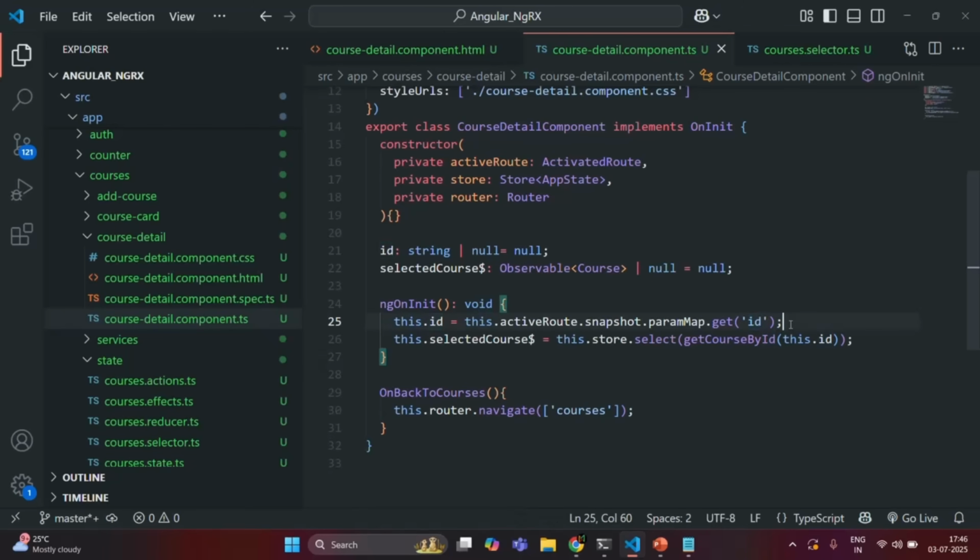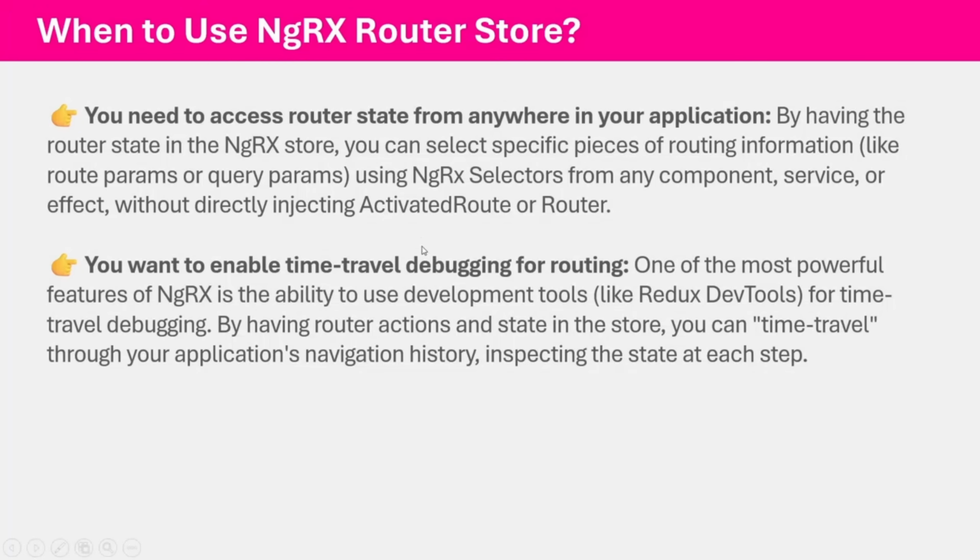Now if we use NgRx Router Store, we can select the specific pieces of routing information like the route parameters or the query parameters or the base URL, etc., using NgRx selectors from any component, service or effect without directly injecting the ActivatedRoute or Router class. And we would also want to use NgRx Router Store if we want to enable time travel debugging for routing. If you want to enable time travel debugging for routing, you need to install NgRx Router Store in your application.